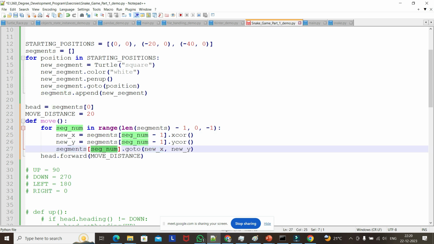For each segment we are getting the coordinate of the one before it. If it is 0 minus 1, it will go to the last object, the last turtle object in the segments. Then we are getting that last object's x coordinate and y coordinate, and we are moving that turtle object, wherever the first object is, to that x coordinate and y coordinate position.